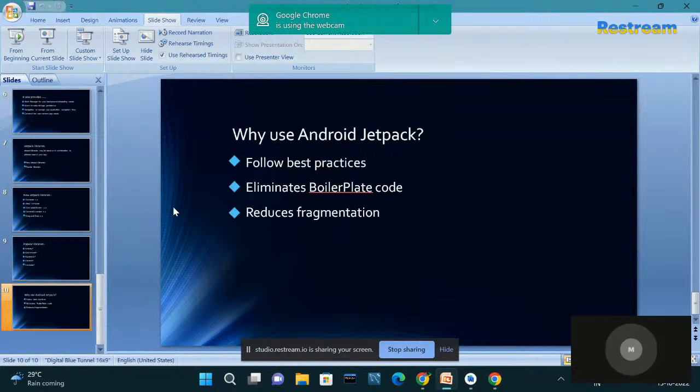The three main reasons why we use Android Jetpack are that it follows best practices, it eliminates boilerplate code, and it reduces fragmentation. It follows best practices in the sense that it provides a build around modern design practices, and Android Jetpack libraries enable fewer crashes and also provide fewer memory leaks with backward compatibility. So that's why we say Android Jetpack provides best practices.